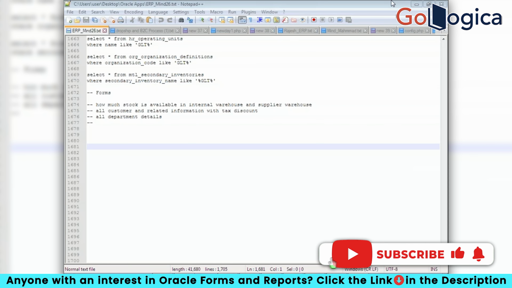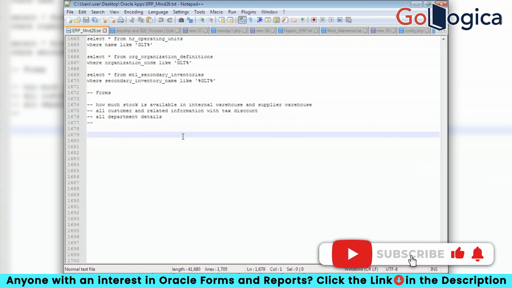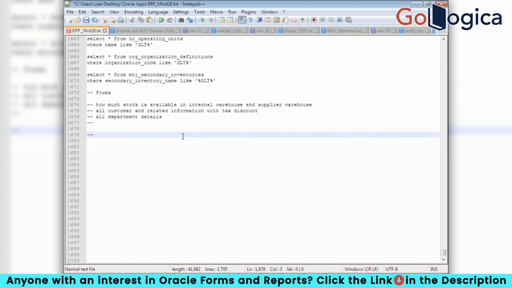Today we will see how to develop the form and what are the steps we need to do. So we're going to see the form development process. These are the steps. What are the steps we need to take care of?